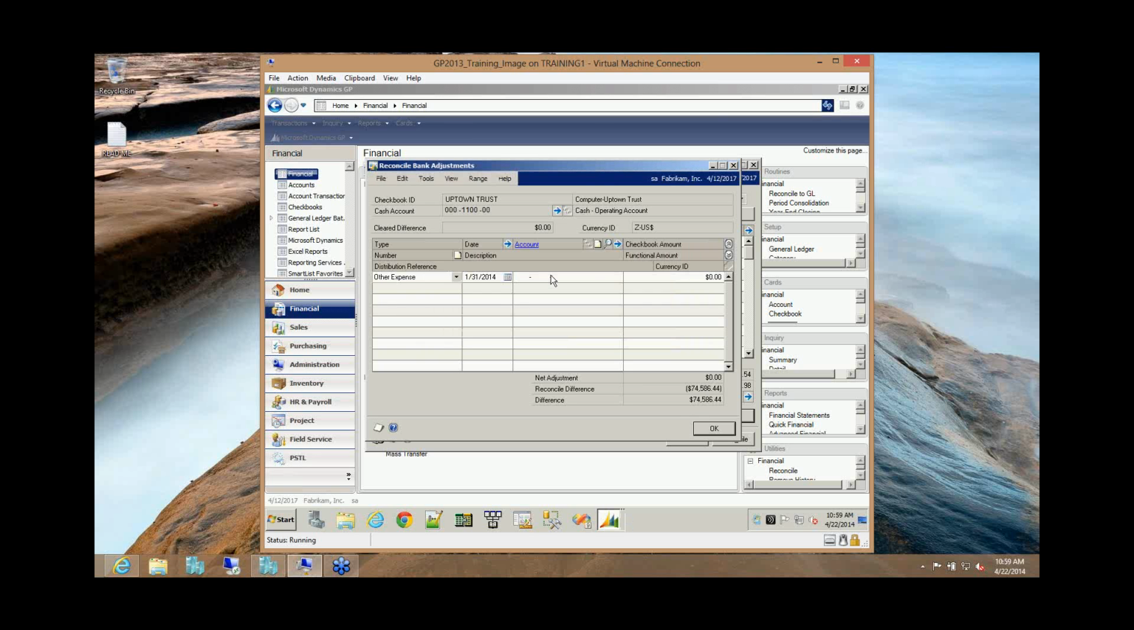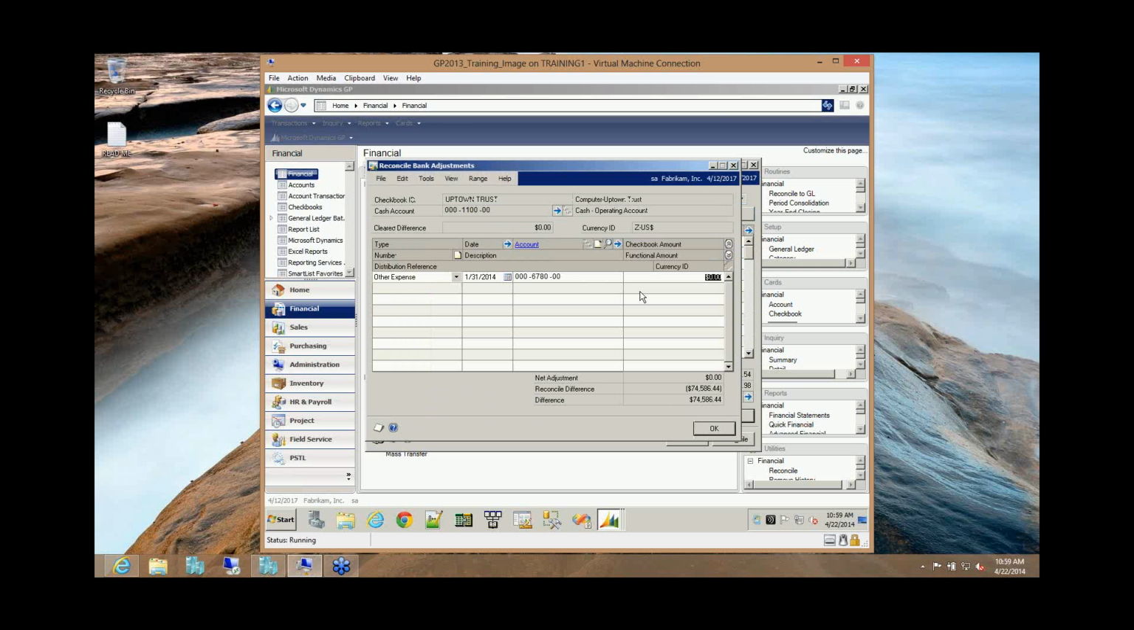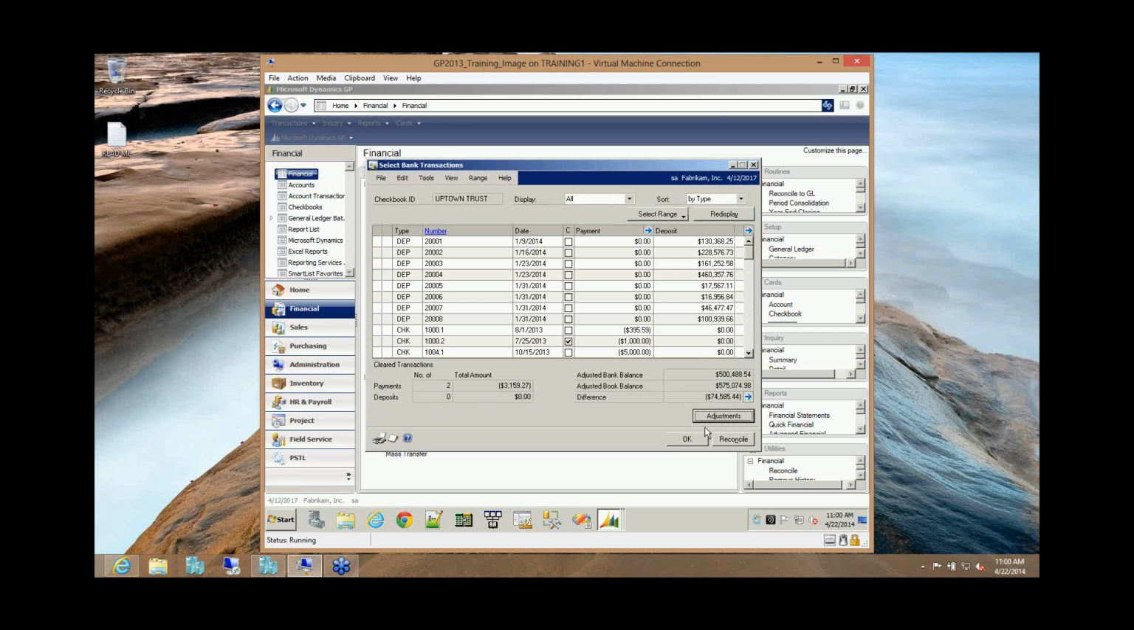All right, fine. Apparently I have to do one. So let's just quickly grab our miscellaneous expense again, and do $1. All right. So those are some of the nice additional features of the bank rec.